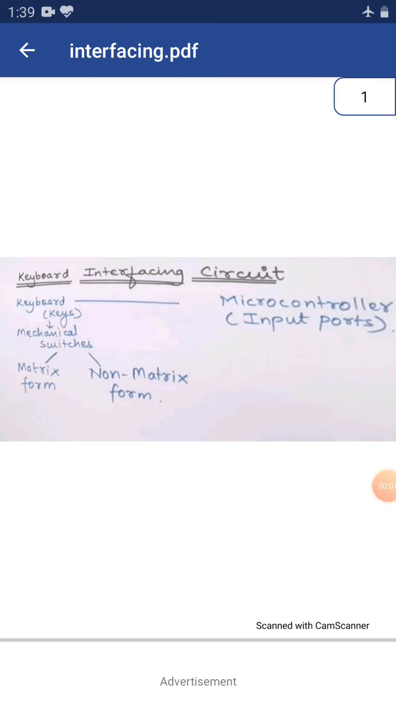Hello class, today I am going to give you the concept of interfacing of unit 1, which I left. As we have already discussed the 8051 microcontroller, its pin diagram, block diagram and its function, today we are going to talk about its interfacing. In interfacing, we will talk about how the 8051 microcontroller is connected with the input port and output port.